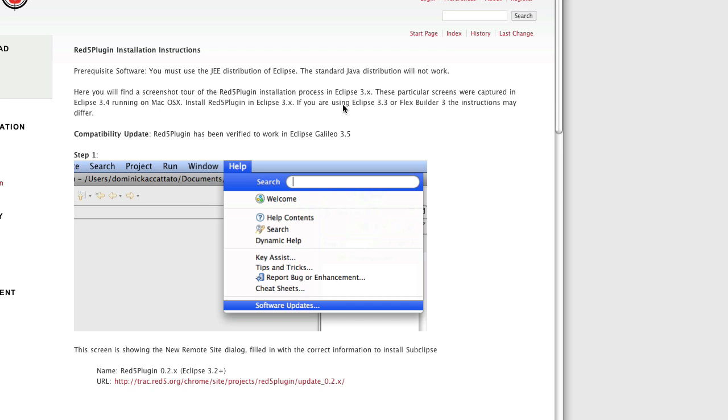So if you haven't already installed the plugin, you should do so now. You can go to the red5.org page and click on the Red5 plugin link. That's up here in the top left-hand corner. And instructions are given on how to install the plugin into Eclipse.